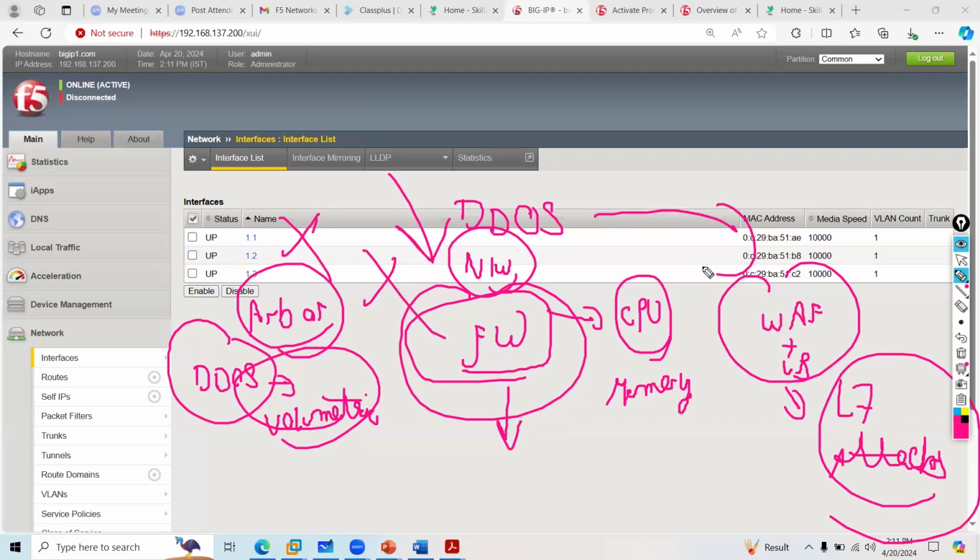Are you getting it? If one layer gets compromised, the second can help you to protect. That is why you should follow a hybrid approach as a good security engineer.